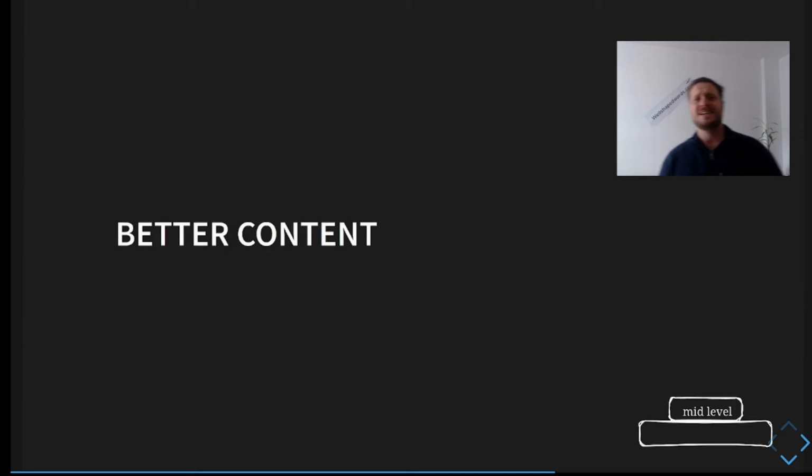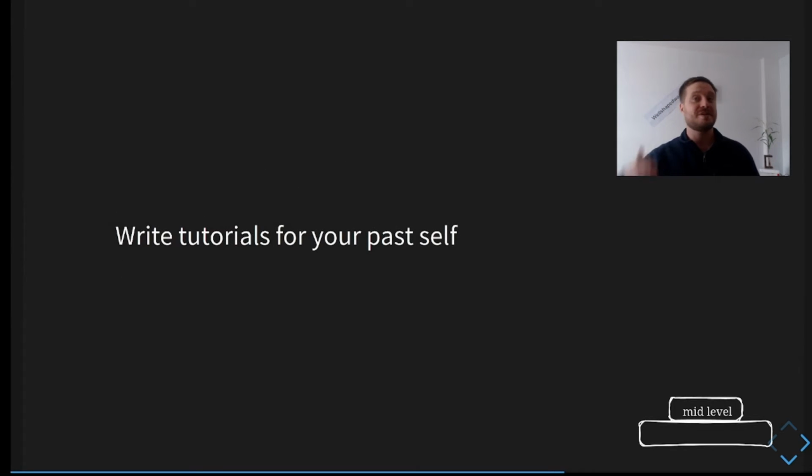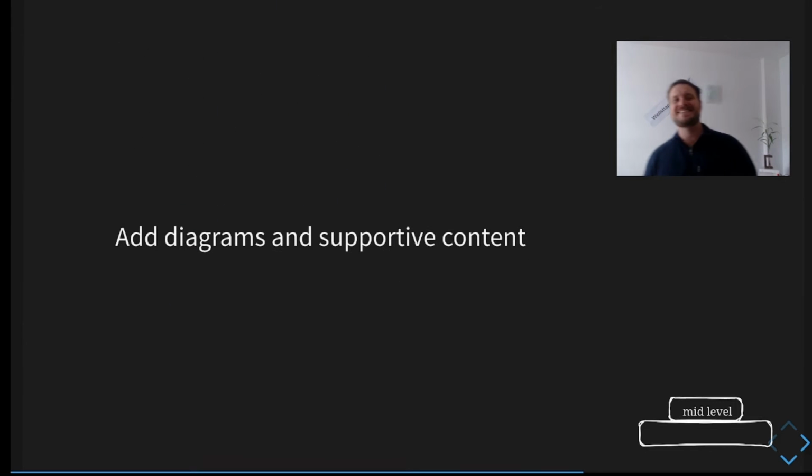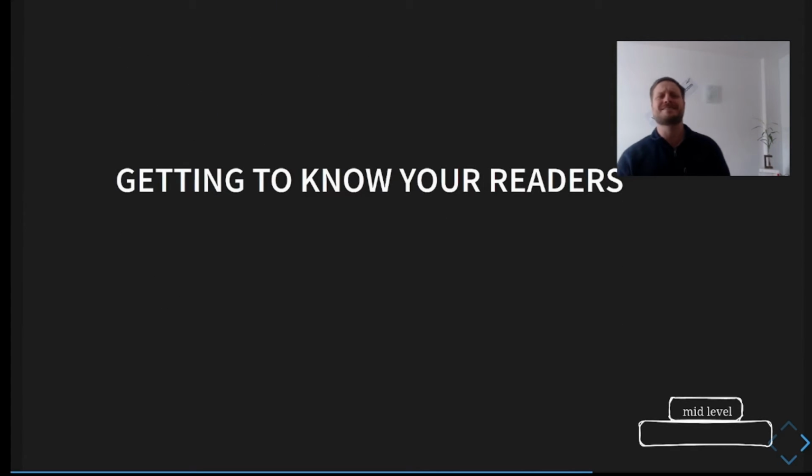And at this stage, you can be actively writing, like fixing examples, writing tutorials. It's easy to think of your audience as just your past self. Write to the person you were, who was more ignorant a few weeks ago. And you can also start adding diagrams, that's a good idea. You can also start learning more about your readers and really addressing your readers' needs.